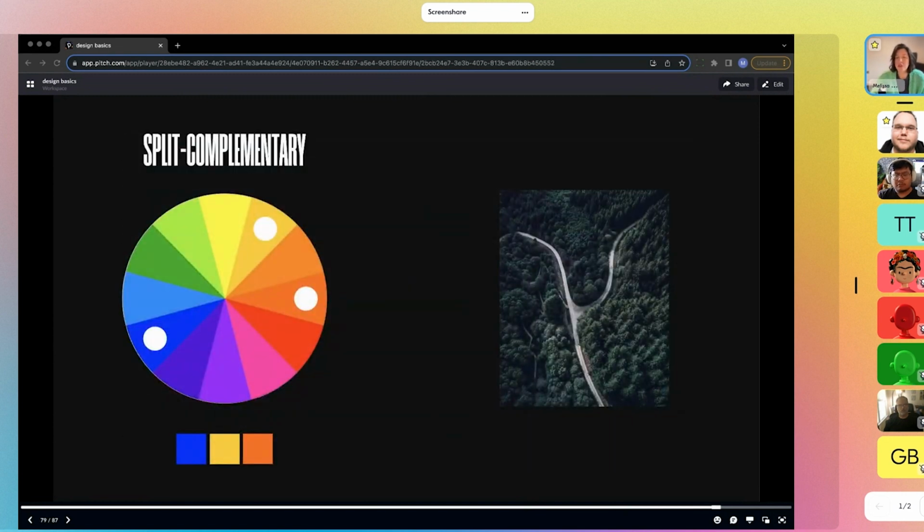Then we go into the split complementary. So always think about the fork. So we have a blue, and then right in front on a V, you have the two colors that are complementary, but split in half. And we have yellow and orange.